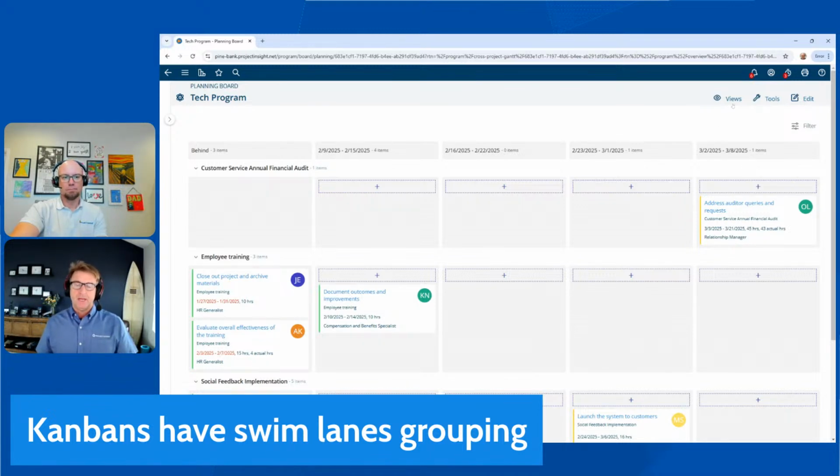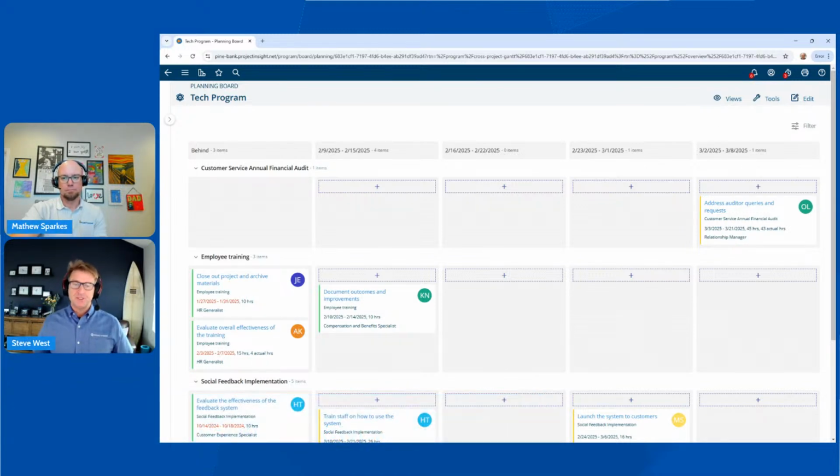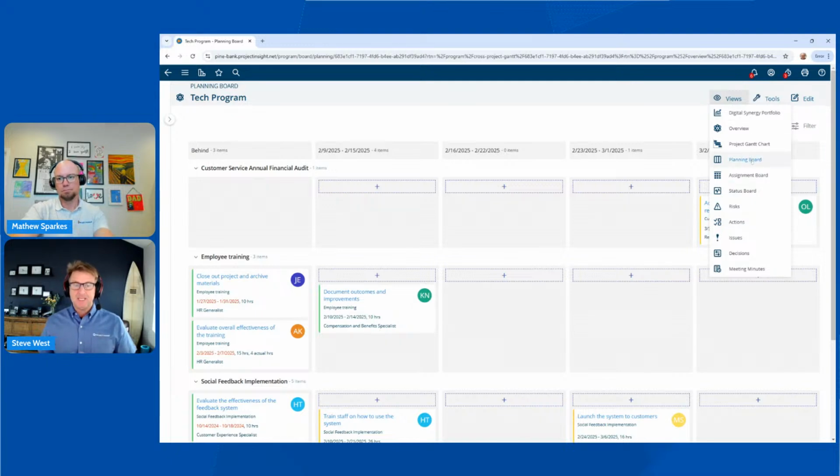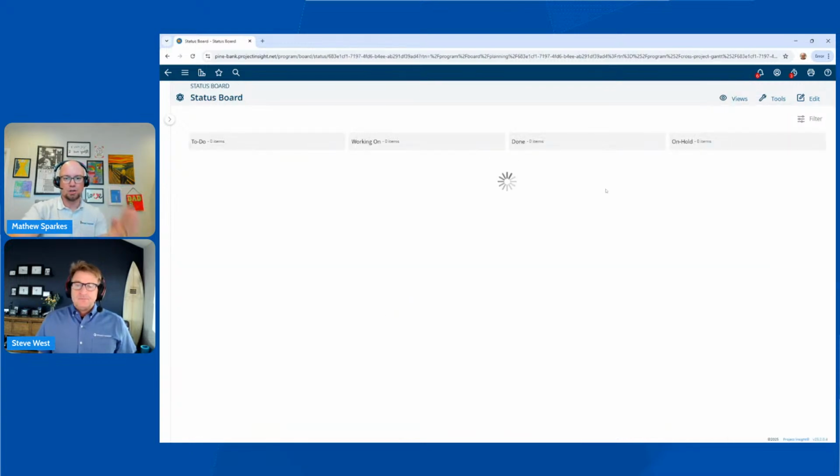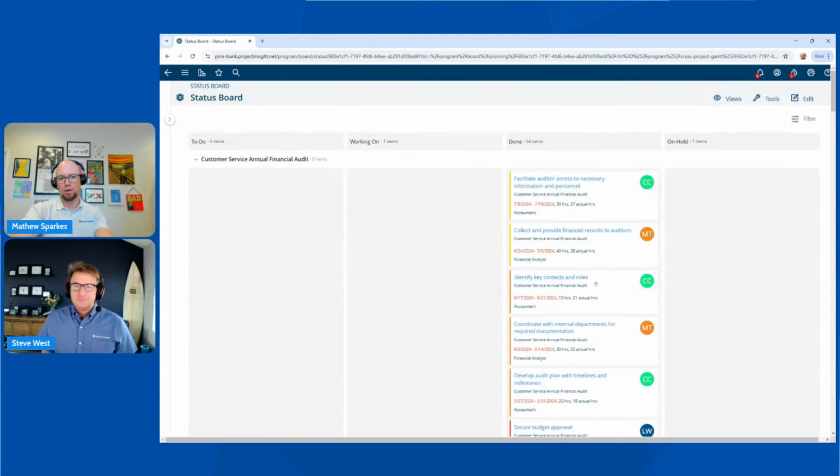This Kanban, by the way, this is the planning board, which is mostly a time-based one where you can reschedule your tasks. All three other Kanbans that you have at the project level are in the program and portfolio view right now. Which is extremely handy. You can do the assignment, which is, right, what we're seeing is who's doing which of these.